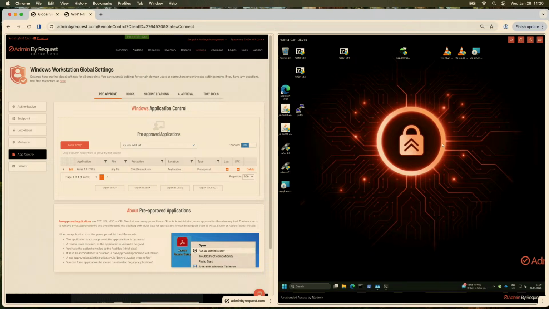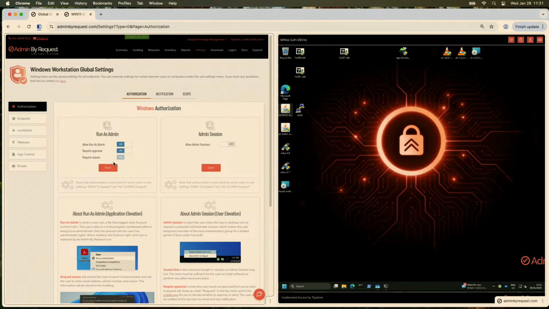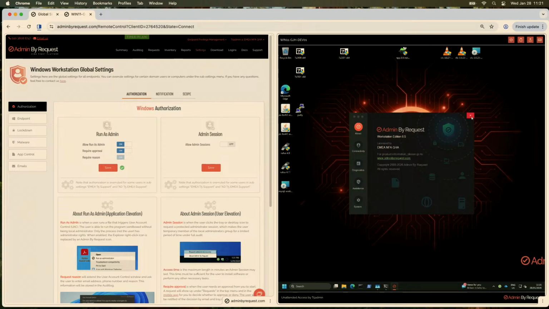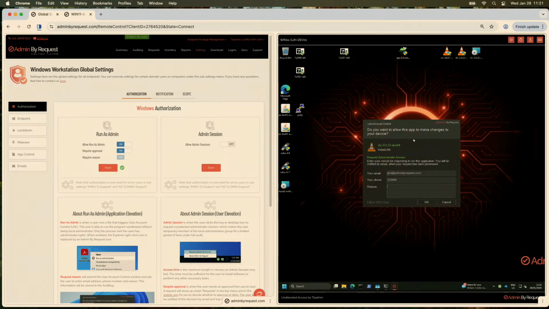So having seen the minimal permissions, let's go back and toggle run as admin with reason and approval. We'll go back to the test box and see how it looks. Do a quick update of the settings. Now if we right click on an installer, click run as admin, we get a little form. We can put in our reason as to why we need the software.